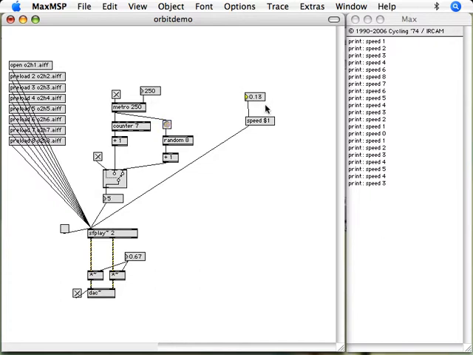So that's all of them playing back at about 10% of the speed they were, 30% speed, 40% speed, and as we go up to 1, we get original speed, and we could probably go faster.